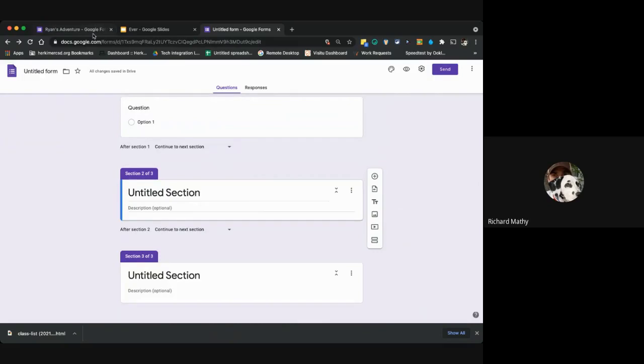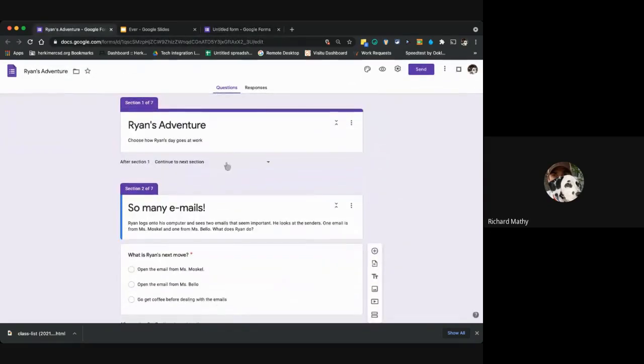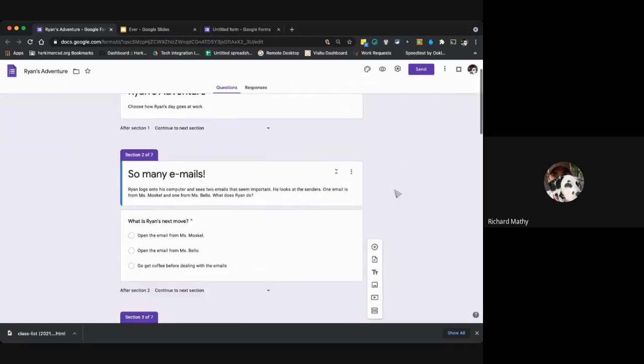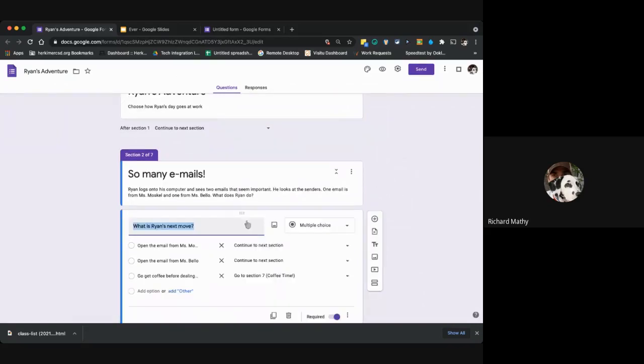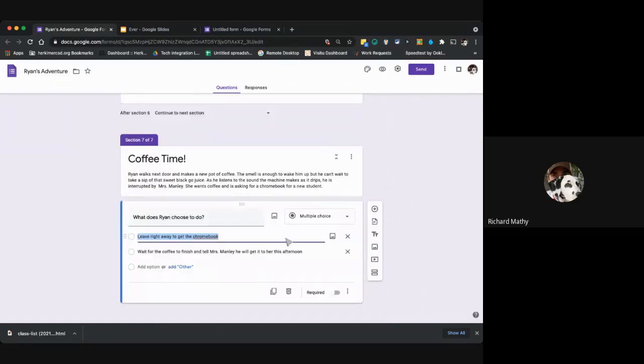Or what I do sometimes with a choose your own adventure style is I've got all these sections pushed out, and here, when you answer the question, it will send you to a new section. If they choose the first action, it sends them to the next section. If they open an email, if they choose one, it goes to the next section. But if they choose this answer, it's going to take them to section 7, which you see is down here. And then again, we've got the options for changing where they go.